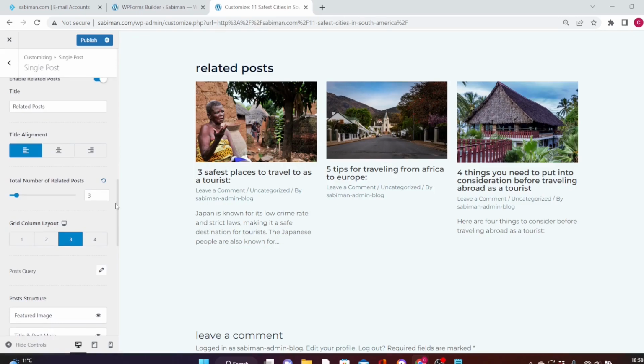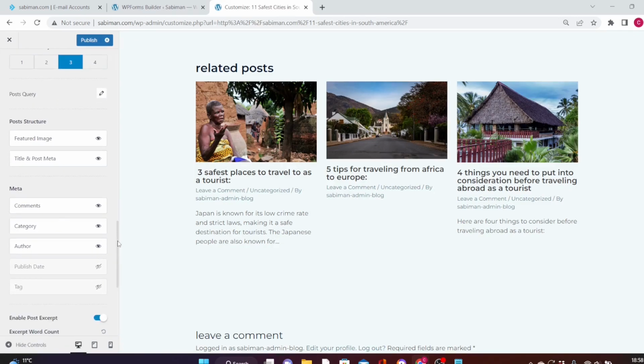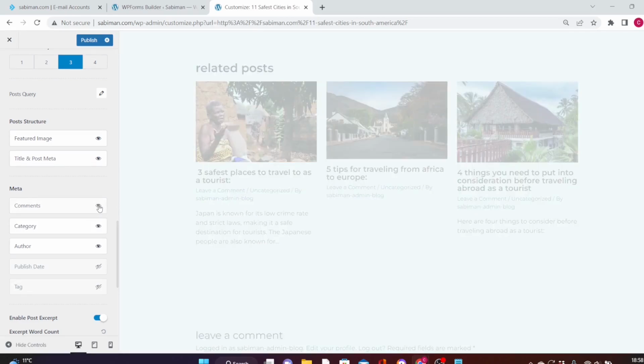So now if we come down to the related post structure, by the meta section, there are a couple of things I don't want to make visible. Those things are comments, category, and author. So I will just uncheck them to make them invisible, okay? The only thing I want to make visible is the published date. So I'm going to make it visible.